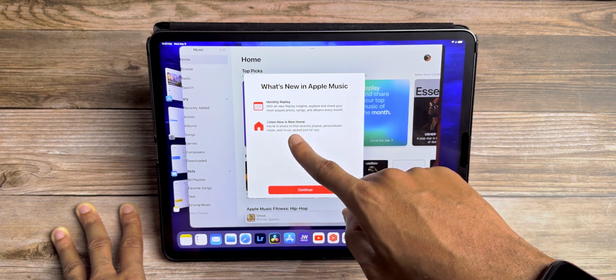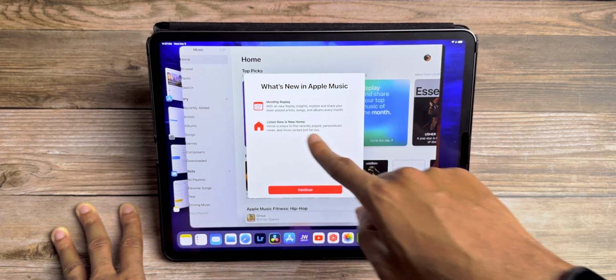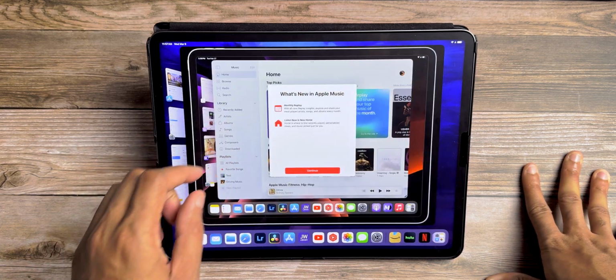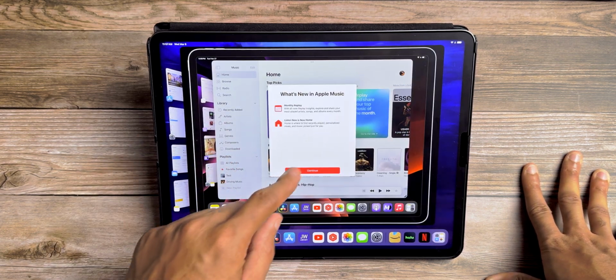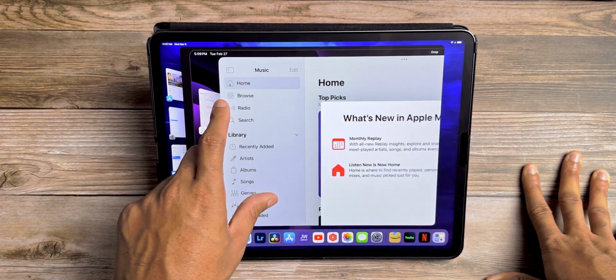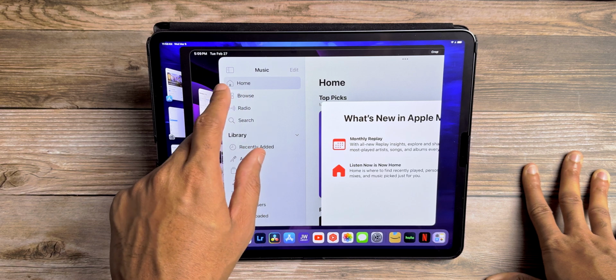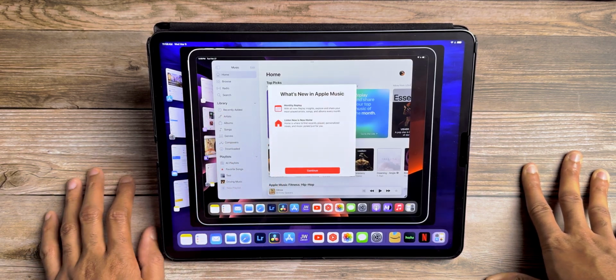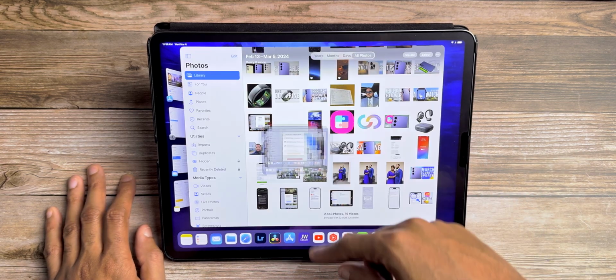Here, as you see, it says monthly replay, listen now is now home. So if you look in the screenshot alone, it doesn't show you on here. Oh, it does show you up here. If you look up here, home with the new icon is now the actual default for Apple Music.